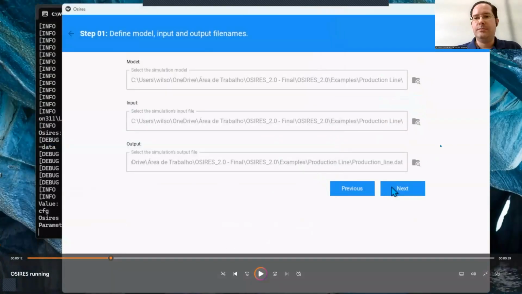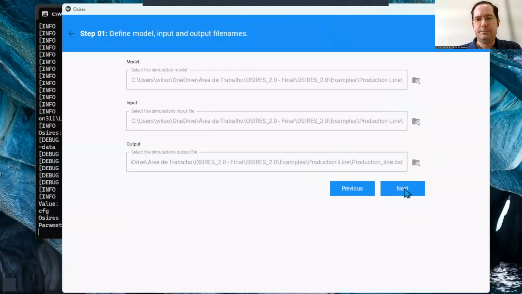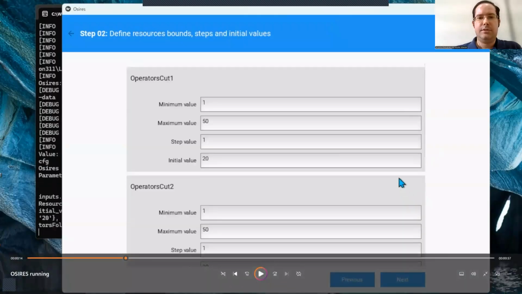In the second screen, you have to define the CSV file, the simulation model, the CFG, and the output data, the .dat file that you implemented for the model. So after OSIRES reads the CFG, sorry, the CSV file, the CSV file is for the scenarios.